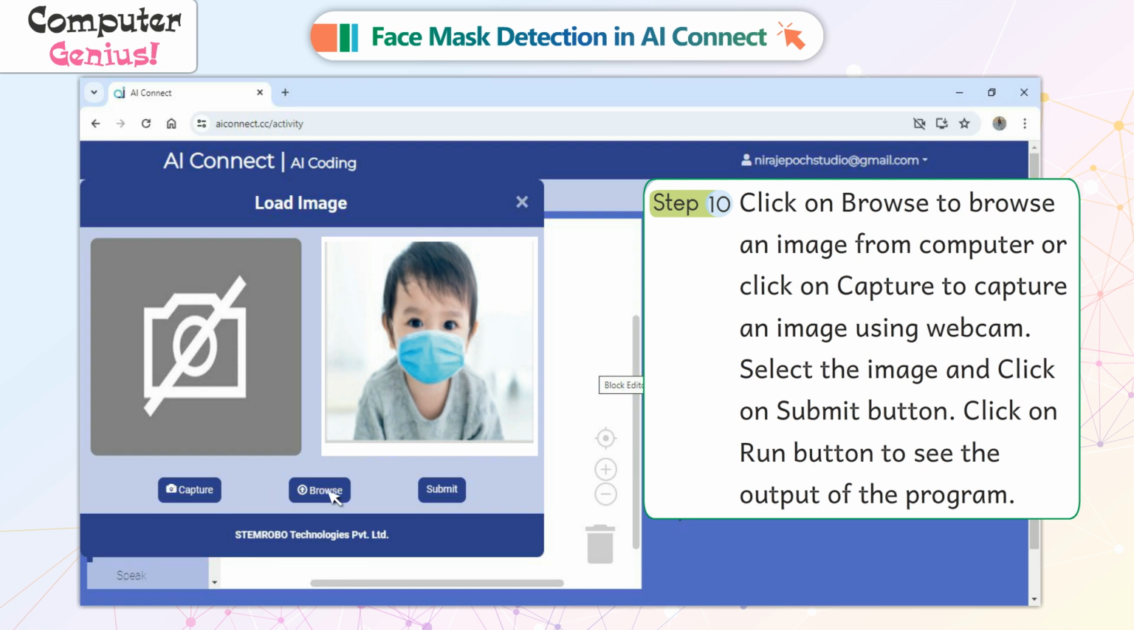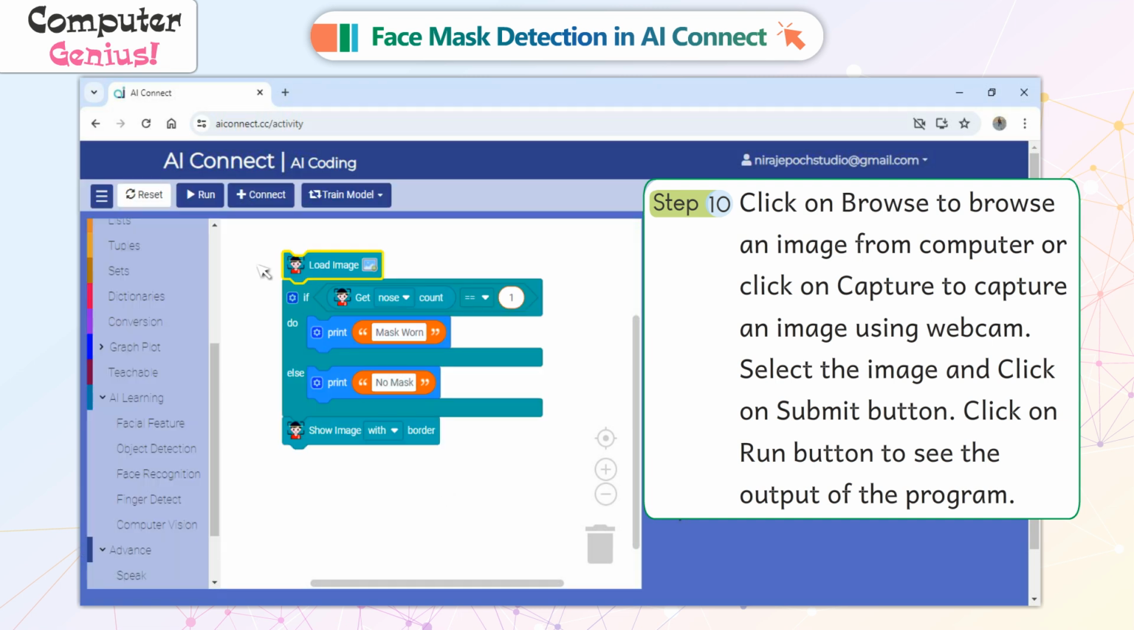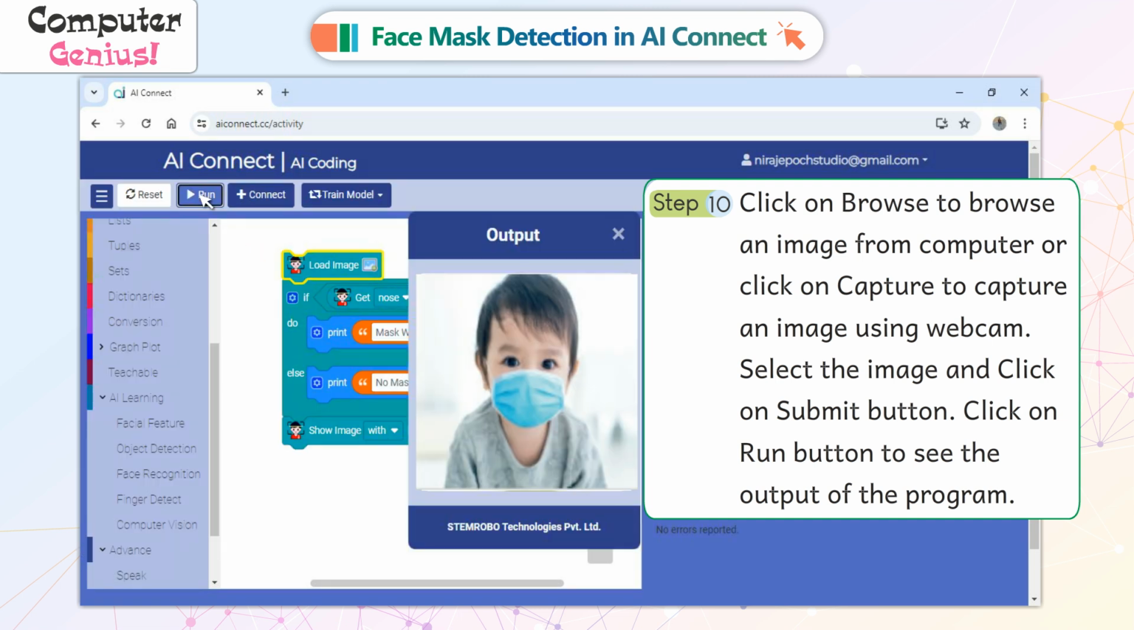Step 10. Click on Browse to browse an image from computer or click on Capture to capture an image using webcam. Select the image and click on Submit button. Click on Run button to see the output of the program.